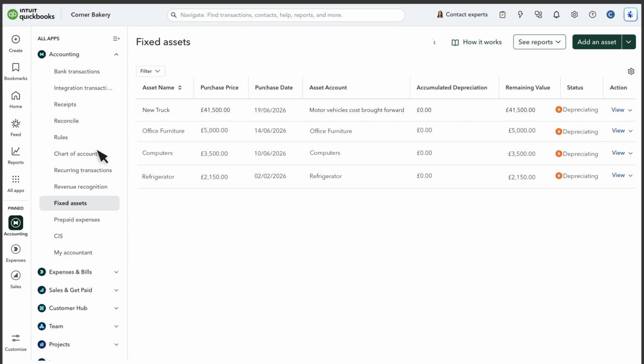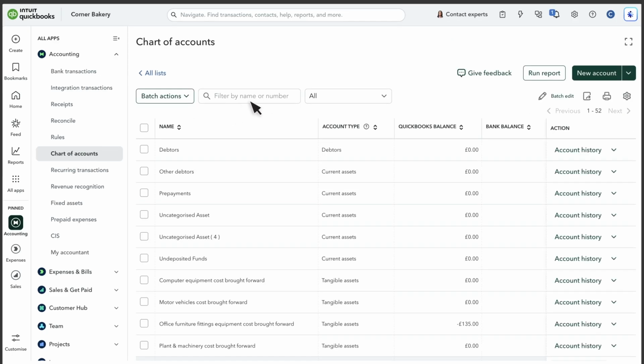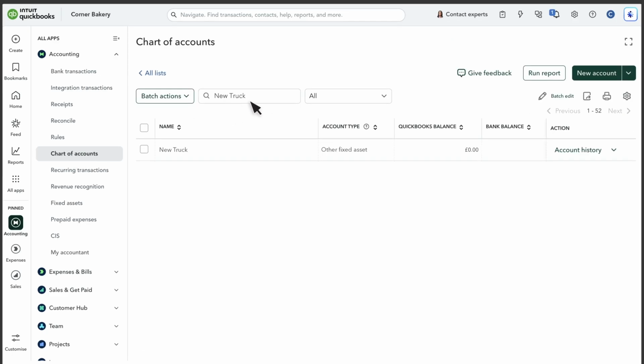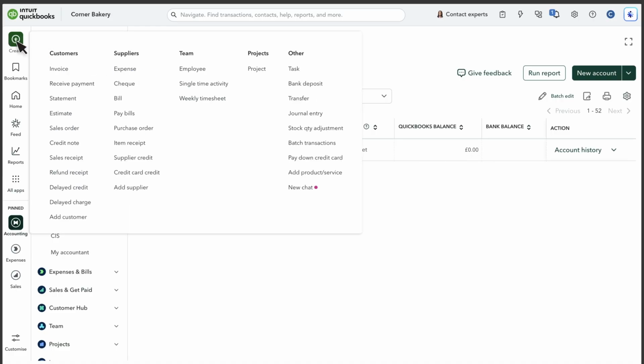Select Accounting and then Chart of Accounts. It's important to check the balance of the fixed asset account. If it's zero or isn't right, you may need to record the purchase or set up a beginning balance for it with a journal entry if you purchased it in a previous year.